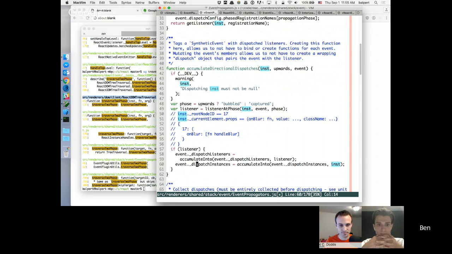But if there is a listener, then we'll store it on this event.dispatchListeners. And so dispatchListeners is basically an array of the functions that we're going to call for an event. This accumulateInto, again, is just a helper we have to deal with either a single listener or an array of listeners. And so this line, you can just think of it as .push(listener).